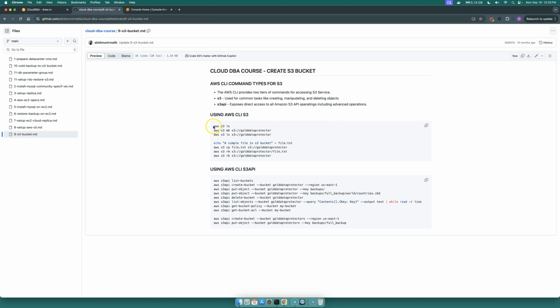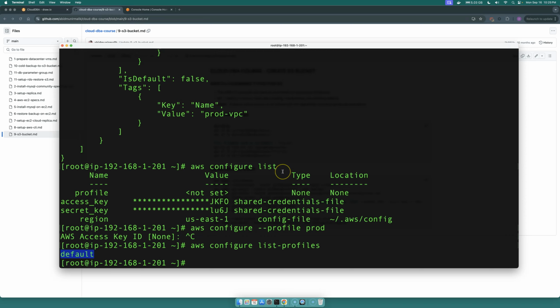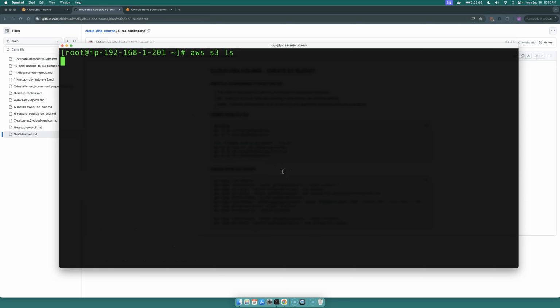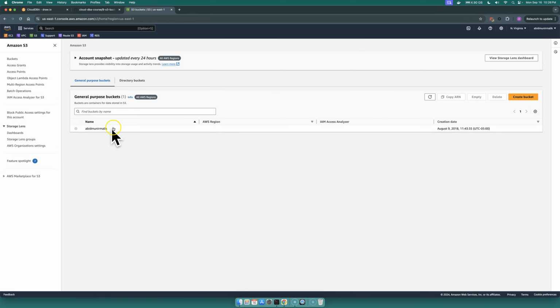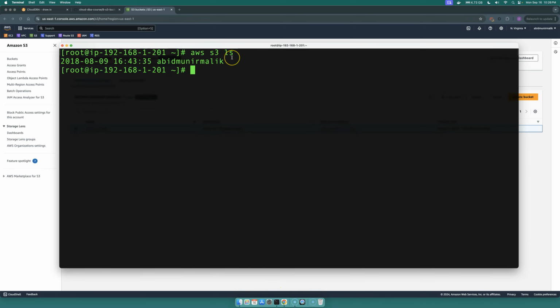So let's say first of all aws s3 ls. What does it do? This command goes to this account and sees how many buckets are there. Right now it tells you that under my name, Abid Malik, I have this bucket, which I have had since 2018. So you don't have to come here, click on S3, and find out, oh yes, there is one bucket called this. Look at this, only one command, aws s3 ls, lists all the buckets in S3 under this account.